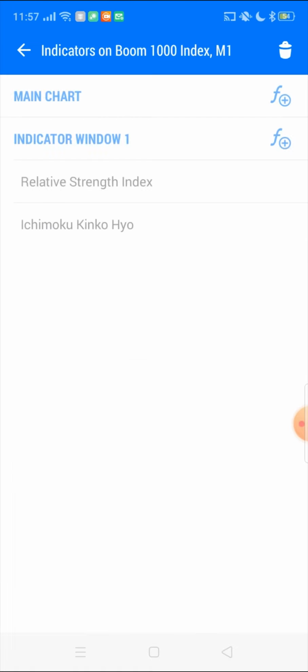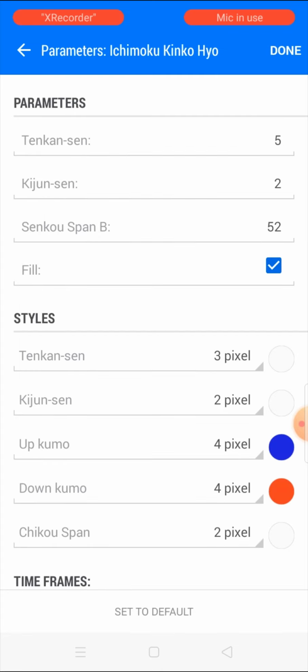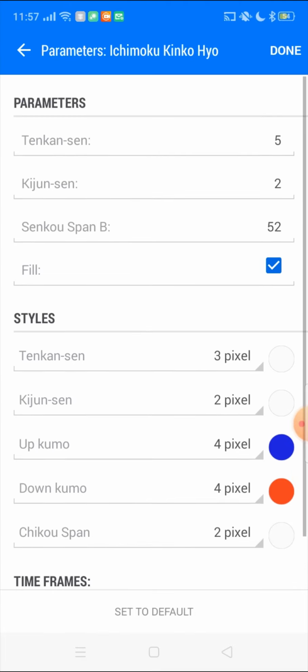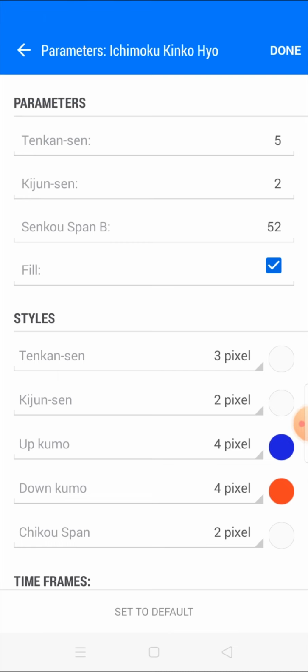You just click done, and the next indicator you'll be adding is the Ichimoku, and these are the settings. All right, you can see 52, 52. You should fill that box. And then the styles, you can see the colors and the pixels and all of that. Just set this up and click done.